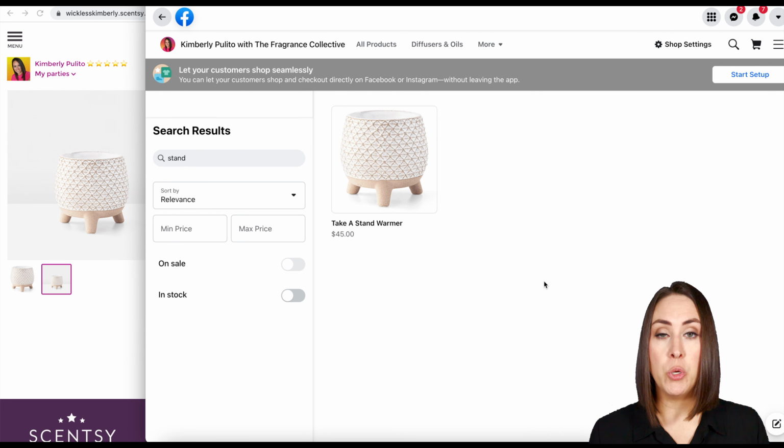So now whenever you post on Facebook on your business page, you can tag items from your shop. That makes it super easy for people to make a purchase from your post. It's as easy as that.